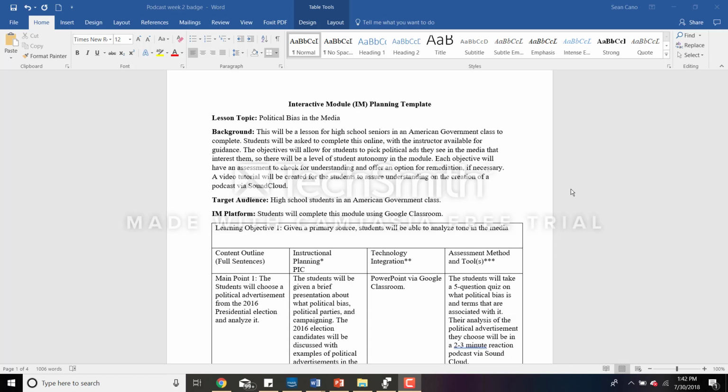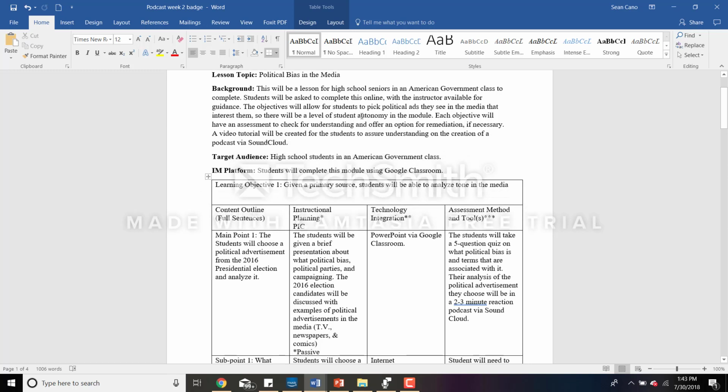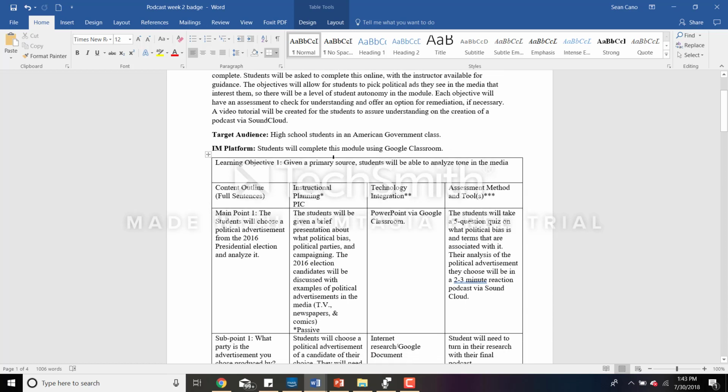So here is our template for our interactive module, and what this module is going to be about is political bias in the media. This is going to be one for high school students in an American government class, and this is going to be something that they can do completely online, and we're going to use Google Classroom for the platform that the students are going to be using.